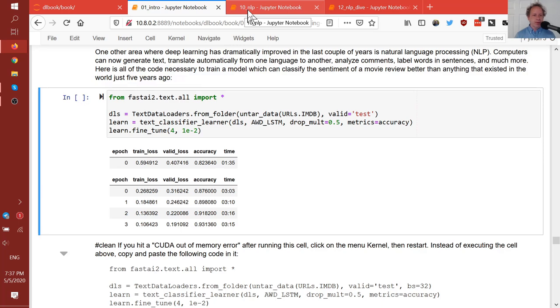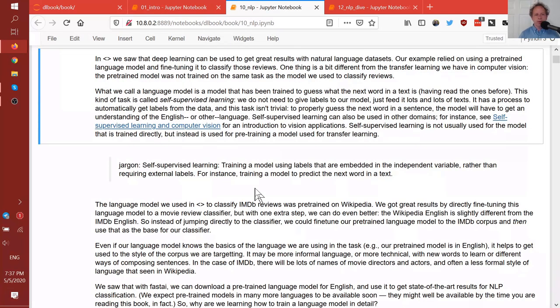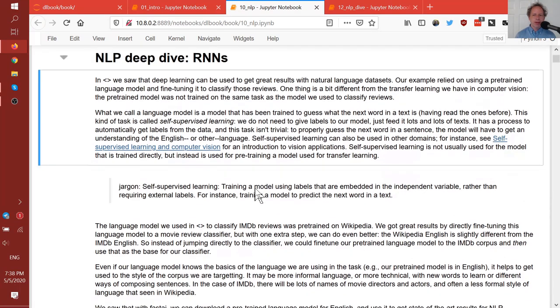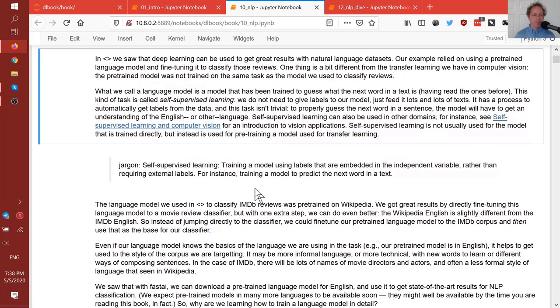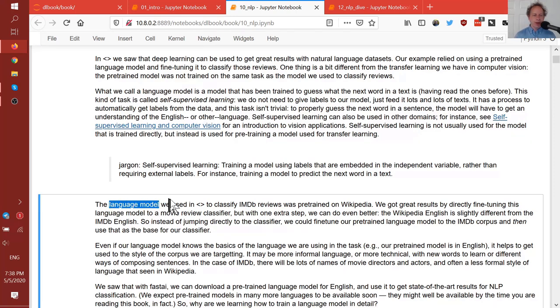So what is this pre-trained model exactly? Well, the pre-trained model is actually a pre-trained language model. So what is a language model? A language model is a special kind of model, and it's a model where we try to predict the next word of a sentence. So for example, if our language model received, "even if our language model knows the", then its job would be to predict "basics".